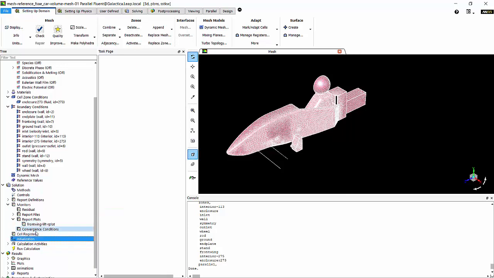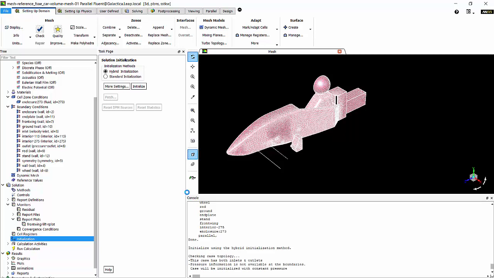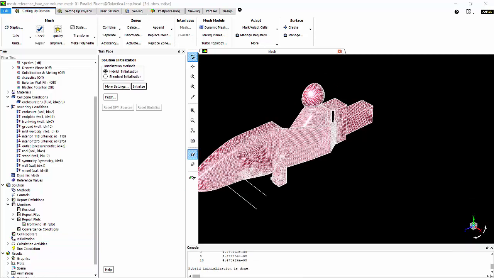Now, again, we were talking previously about initializing the flow. This is where you'd initialize it. Just use your standard hybrid initialization. Just press initialize. What this is pretty much doing is putting velocity values in all the cells. So after it's been initialized, I'll have a look at the graphics and show you what it means.